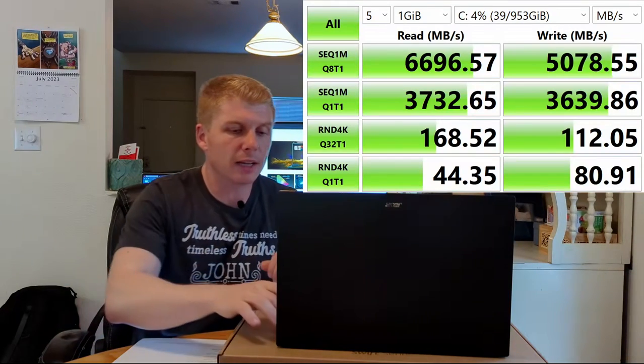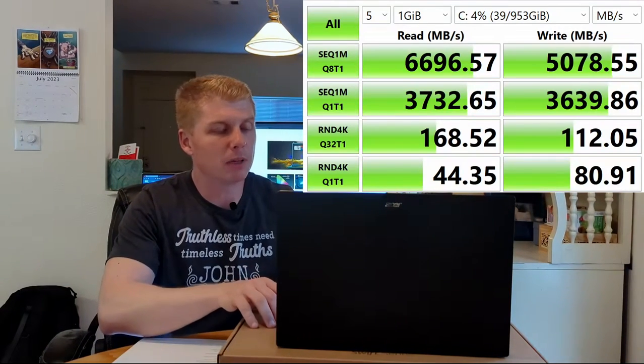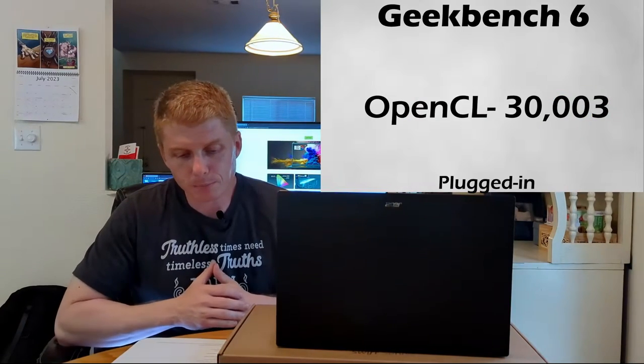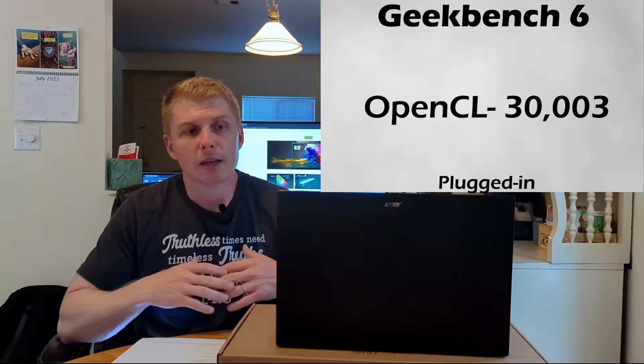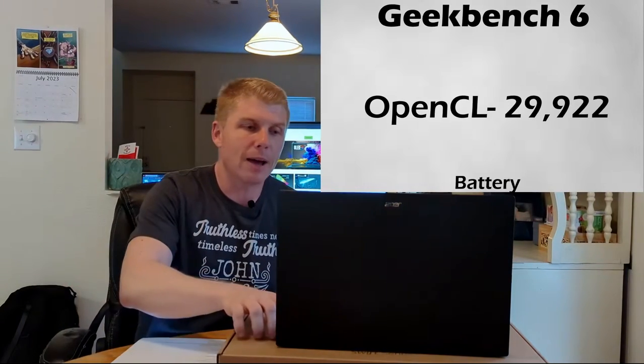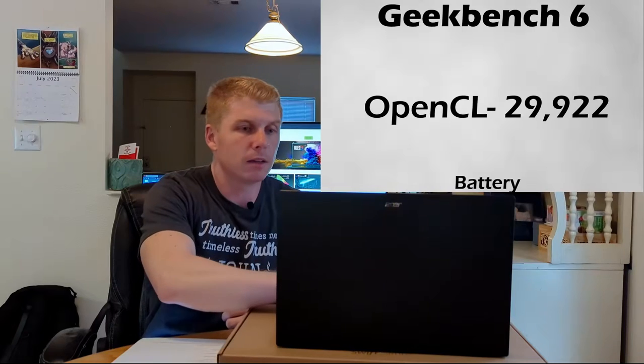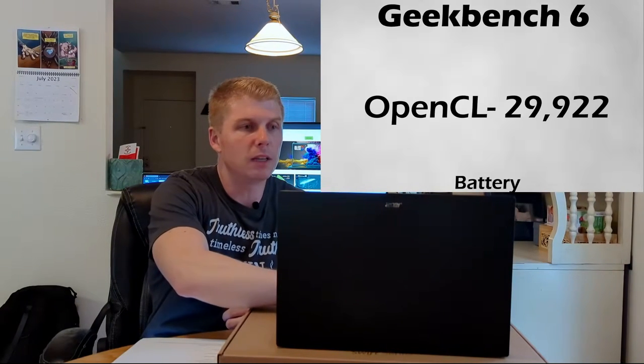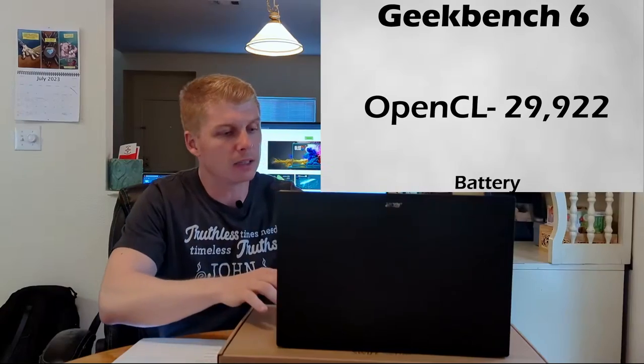So just looking at this thing, let me get it powered up here. Probably should have done that ahead of time, but we'll just talk about it. So obviously the Swift Edge 16 means it's a 16 inch laptop. And let me just see if I can get a nice little YouTube video going on here for you guys.